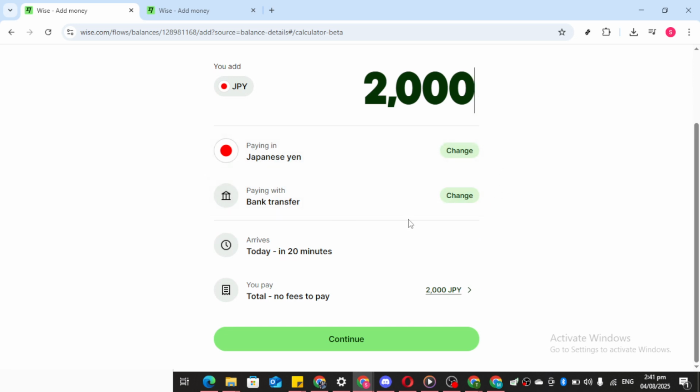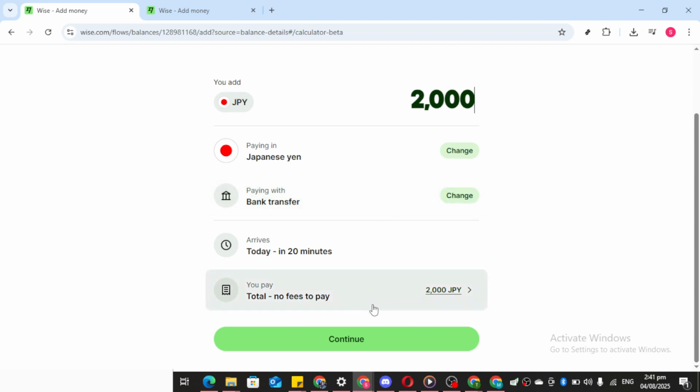As you proceed, you'll notice that there are no fees for transferring your funds. Yes, that's right. It's completely free to transfer money from your existing Wise balance to your Japan account. What a great way to save on international transaction fees. After you've confirmed the amount and selected your payment method, click Continue to proceed.